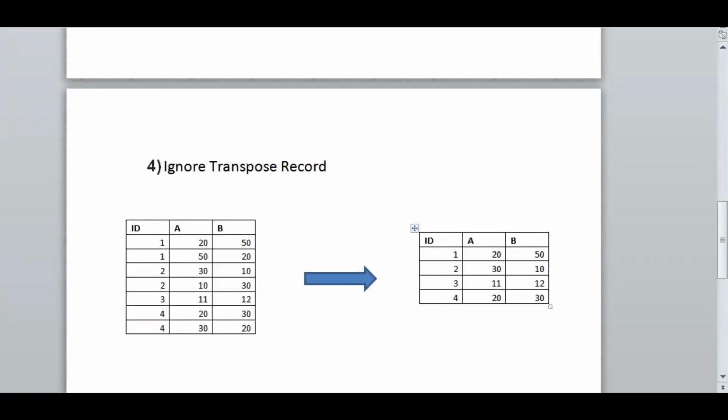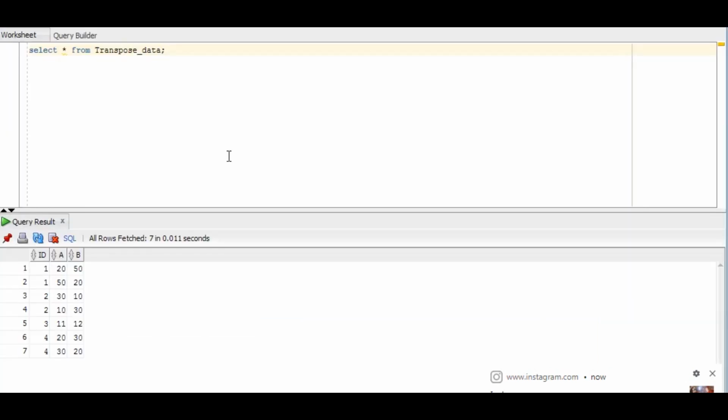Now let's move to scenario 4. We need to ignore the transpose records. In our data set, we have an ID column, column A and column B. If for the same ID we have transpose records present in a table, then in the output we only want the first record for that ID. Now let's look at the data set in our table transpose underscore data. So this is our data set.